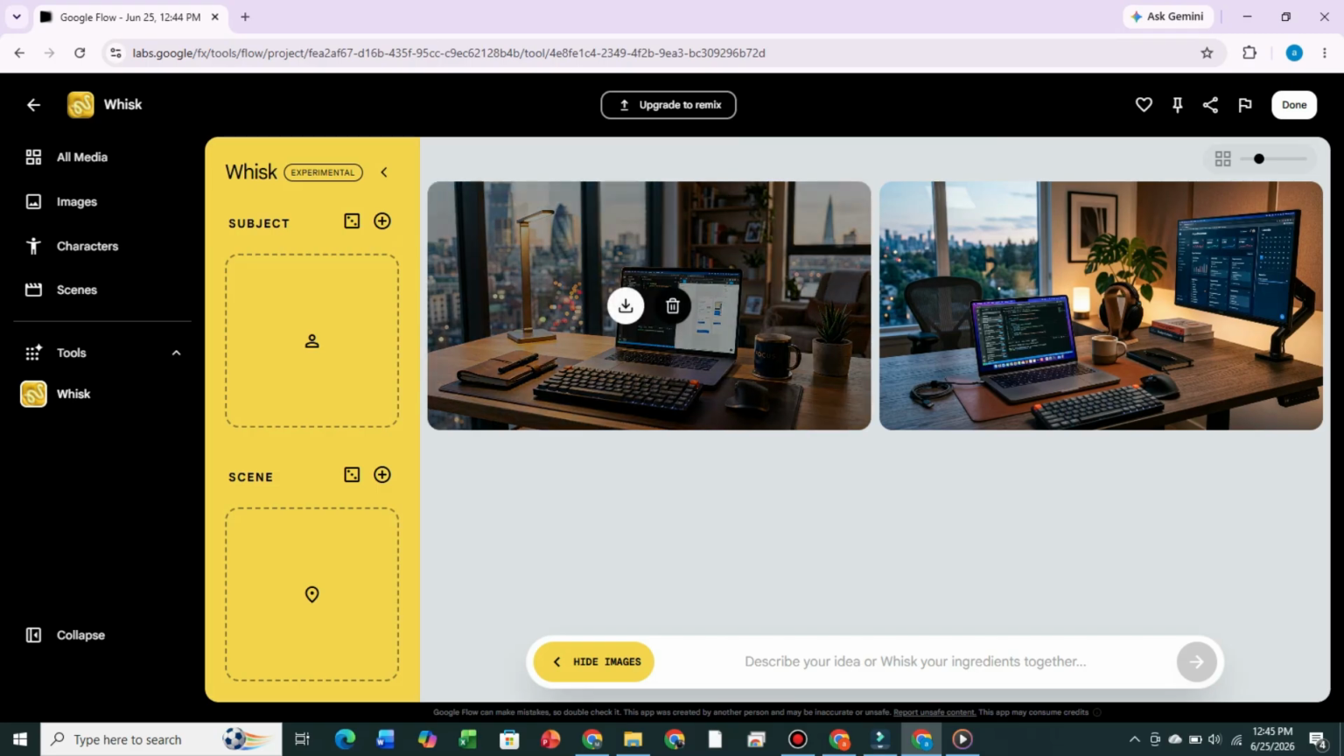This makes Whisk a useful tool for creating concepts, thumbnails, illustrations, social media content, and creative AI artwork directly inside Flow. And that's it. Whisk gives you a simple way to create AI images in Flow, whether you use a direct prompt or separate subject and scene descriptions.